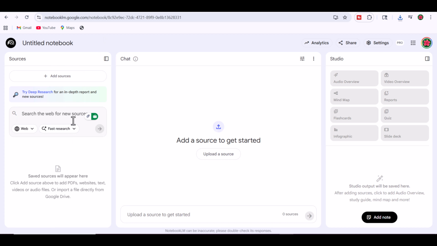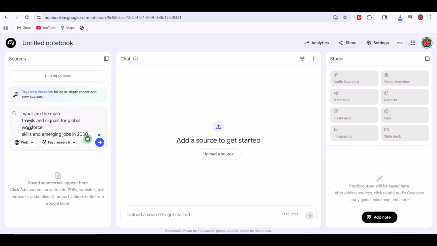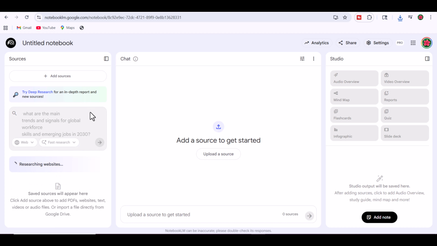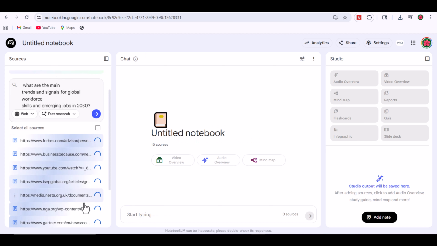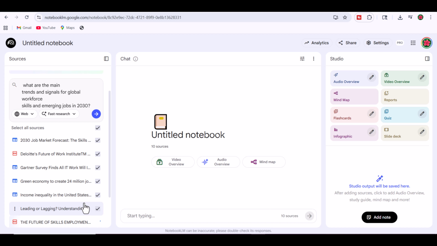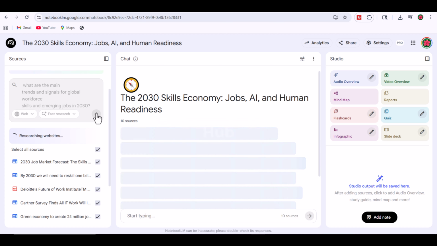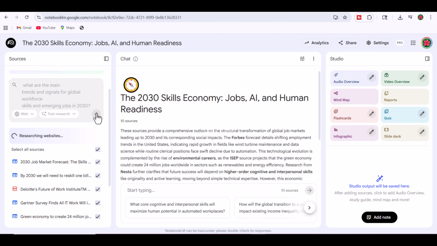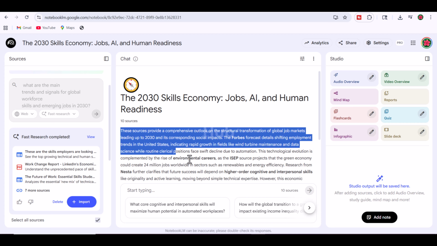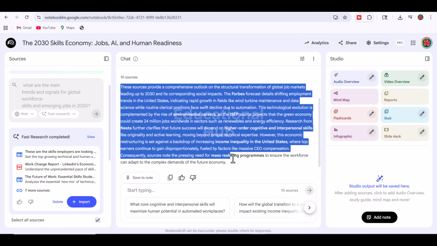For this example, I'm using the prompt, "What are the main trends and signals for global workforce skills and emerging jobs in 2030?" But you also need to keep this in mind. Fast research doesn't give you a report or deep analysis. What it gives you is direction. It shows you what's worth exploring properly. It gives you the early signals and helps you build a quick understanding of what you need to focus on when you move into deep research.